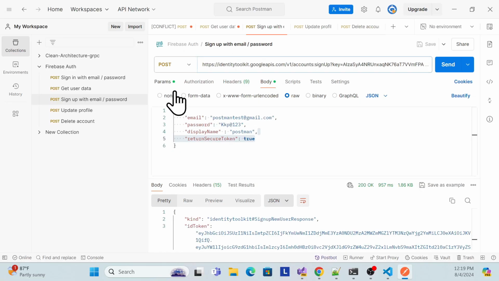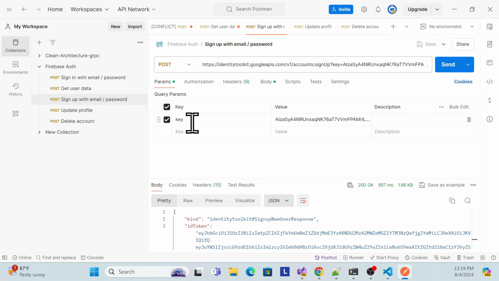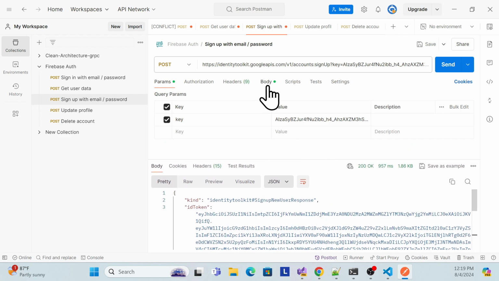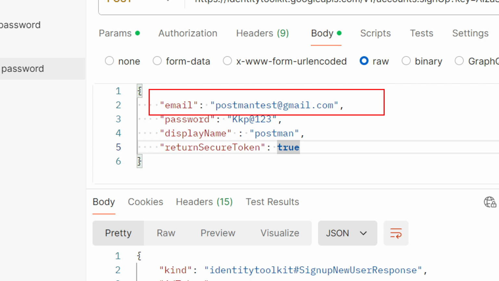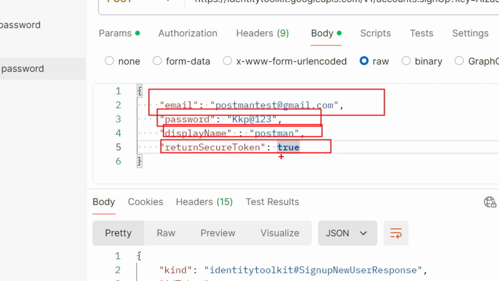So you can just click that parameter. Additionally, we have to pass that query parameter. Just pass your key over here, and this is my latest key. Also remove the additional things over here, and we have to pass the body, and in this body we require email and password and display name and return secure token true or false.